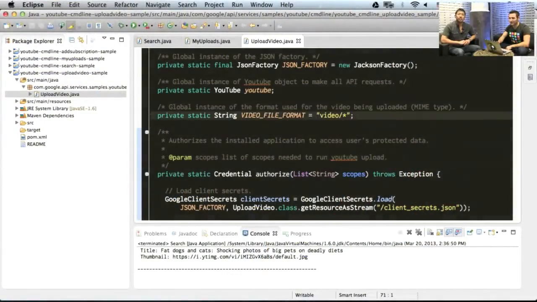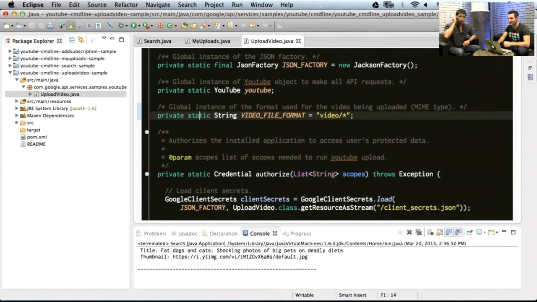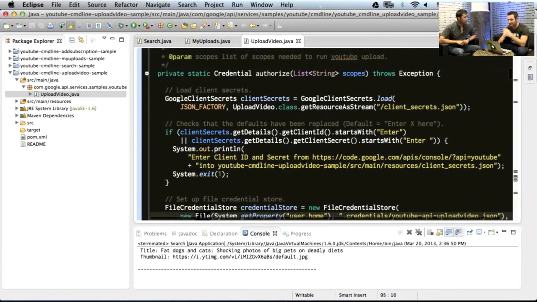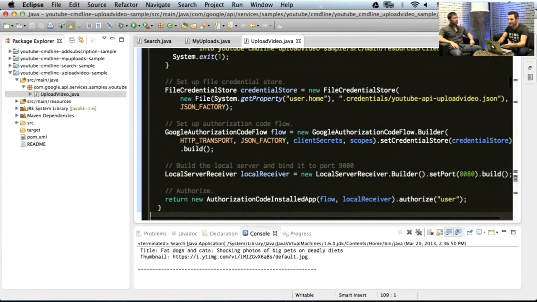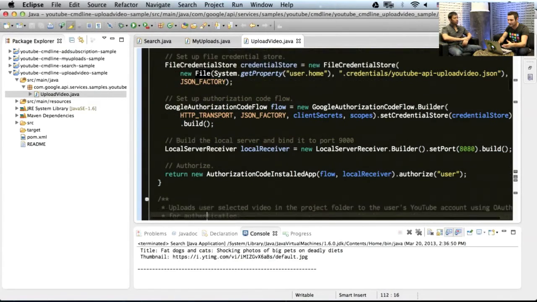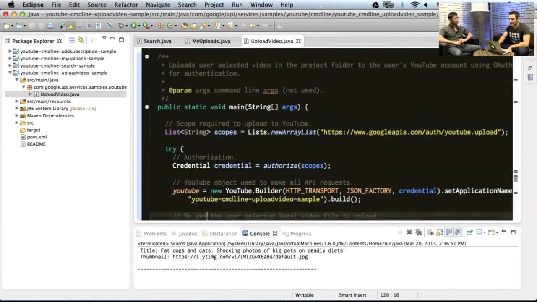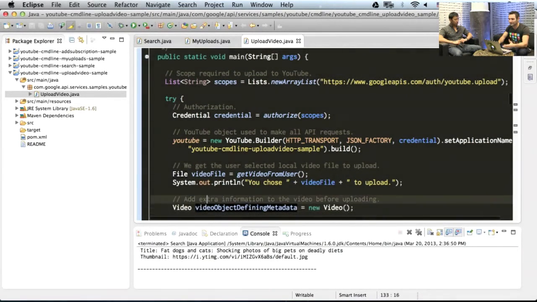So in this one, we want to upload a video, with the video/* type. This is the file format we will be putting while we are uploading our video. We want it categorized as a video. As we did before, we will do the same authorization levels. The only difference is that we will be using a different scope called youtube.upload, and we create our file, which is different from the other object.